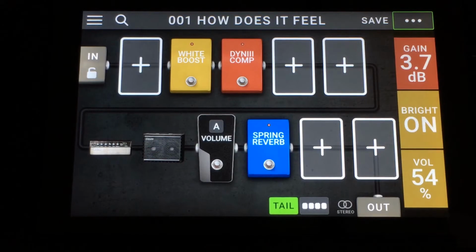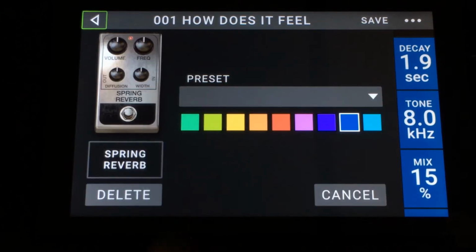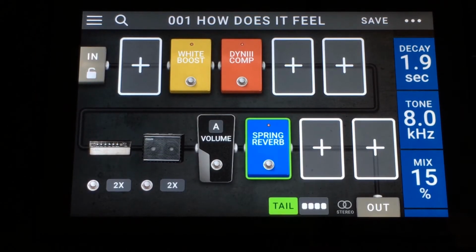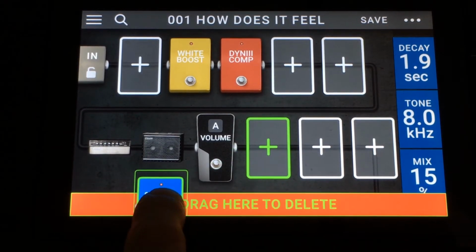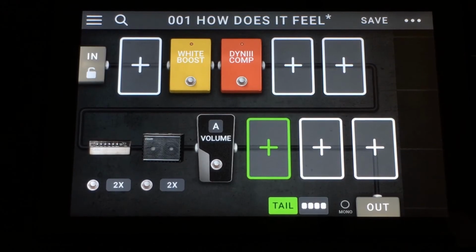Another thing you can do now is drag and drop modules to delete them out of a rig. So for example, the spring reverb, instead of double clicking on it and clicking on that delete button, what you can now do is select it and then click and drag here to delete. And it asks if you want to delete that model. Yes, we do. Okay, so now it's gone.